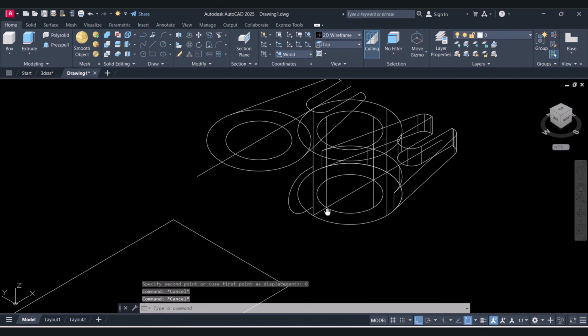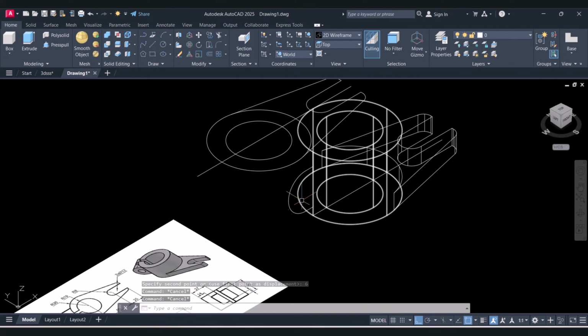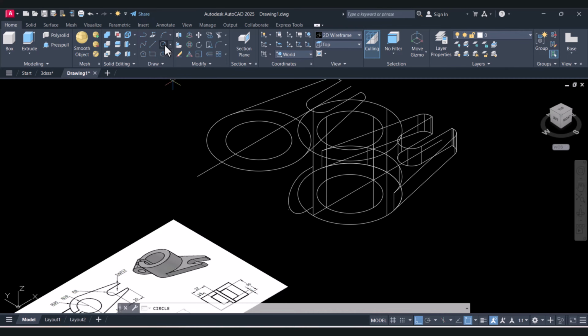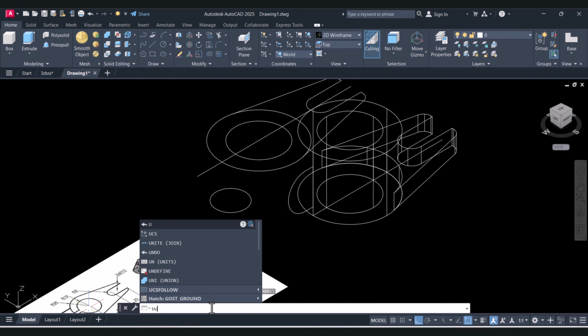And now we have to create a hole here, a cylinder. If I create a circle here, it is from top to bottom because my Z is upside. So I want to create a cylinder from that side. So in this case, my Y should be upside. For that, we have to change the UCS. You simply type UCS here.